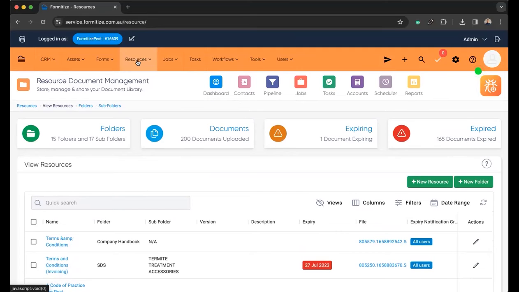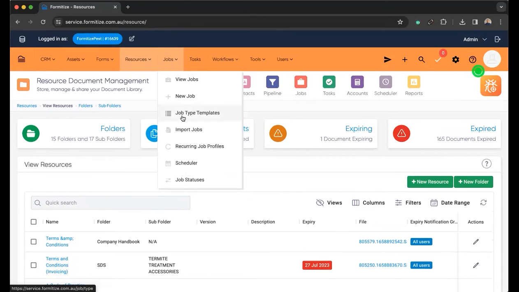The next thing that we're going to take a look at is all of the automated communications and job type templates that we've created for you. So what we'll do is we're going to jump to the jobs tab now, and we're going to go to job type templates.